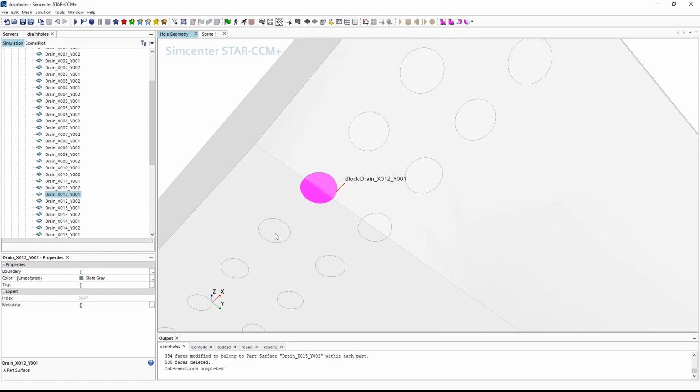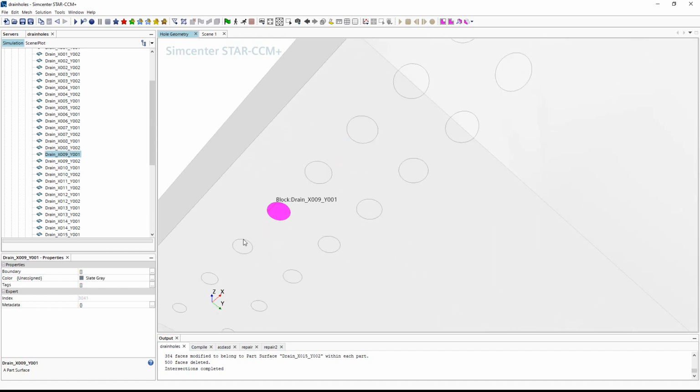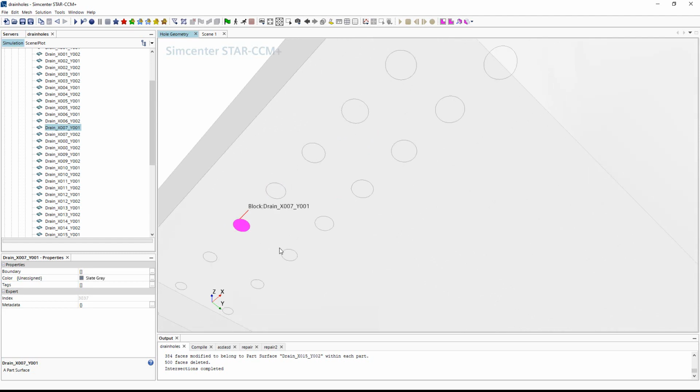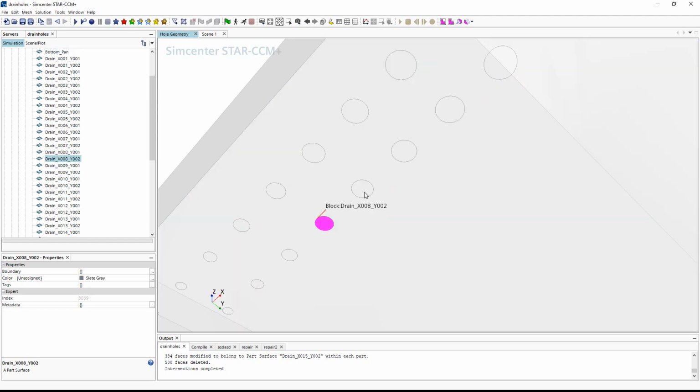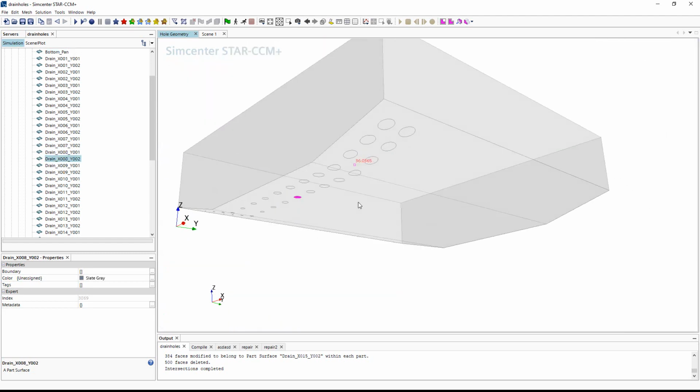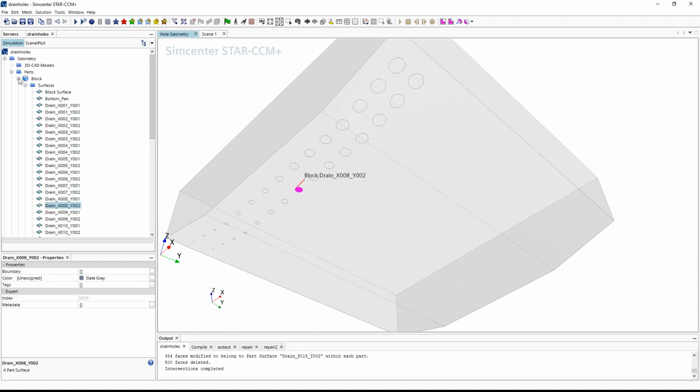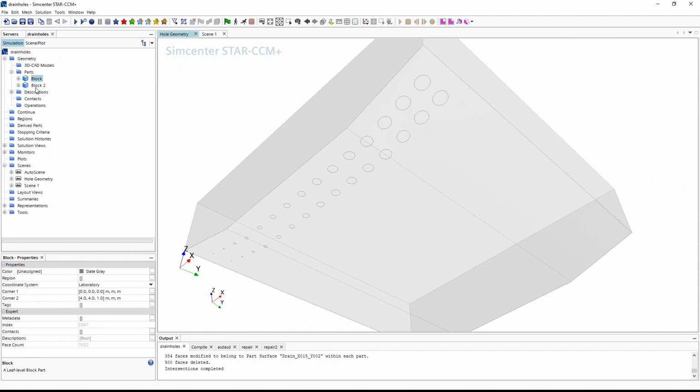And this way you have a named surface that can then become an internal interface and can become a report to track mass flow, for example. So that's basically the gist of the macro here.